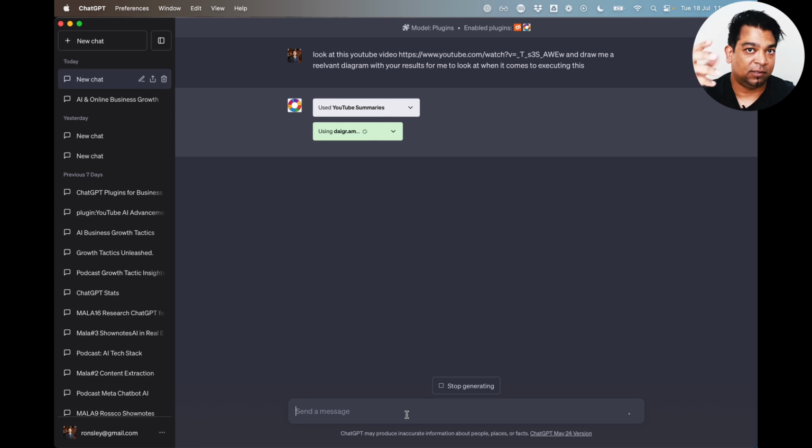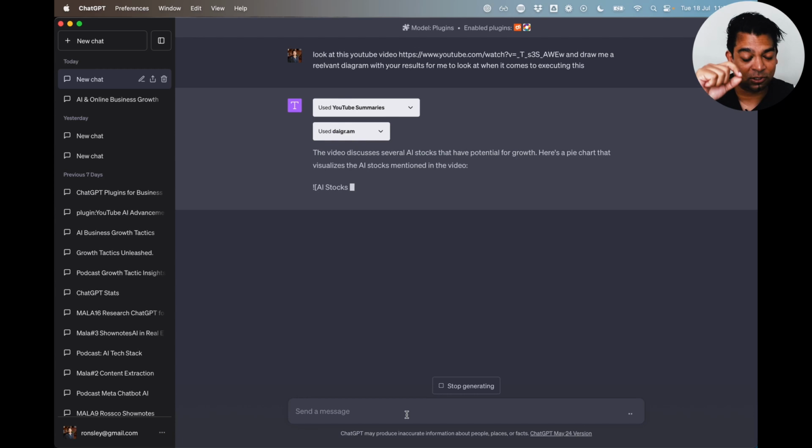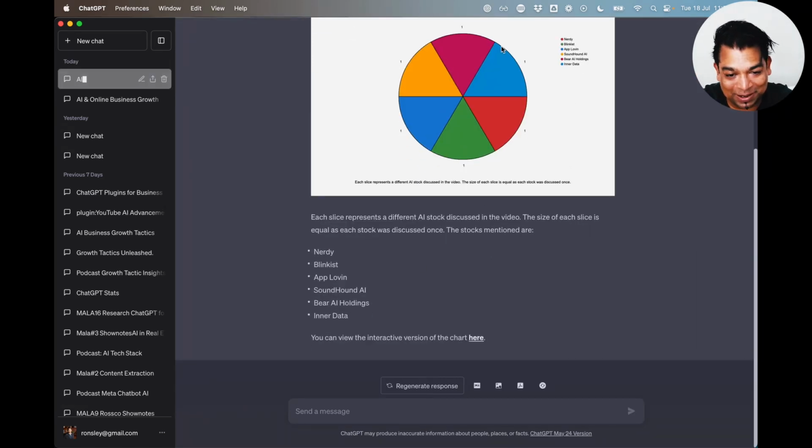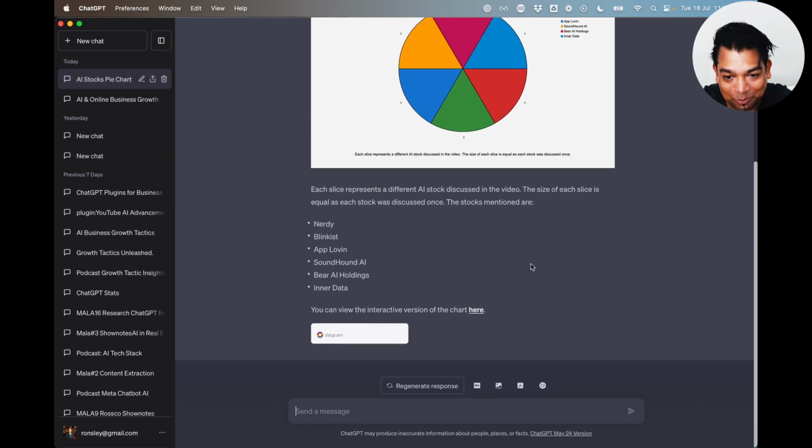So what you'll notice here is the combining of the 2 different plugins, and you'll notice that I mentioned that in the video where I spoke about how you combine the 2 things. So it used YouTube summaries and then it created this diagram. Really fascinating. It made it a pie chart, but it could be a whole bunch of different things. And so each slice represents a different AI stock discussed in the video. The size of each slice is equal as each stock was discussed once. The stocks mentioned are Nerdy, Blinkist, Sound AI, Bear AI Holdings, and Inner Data. Really interesting, and you can obviously change this.